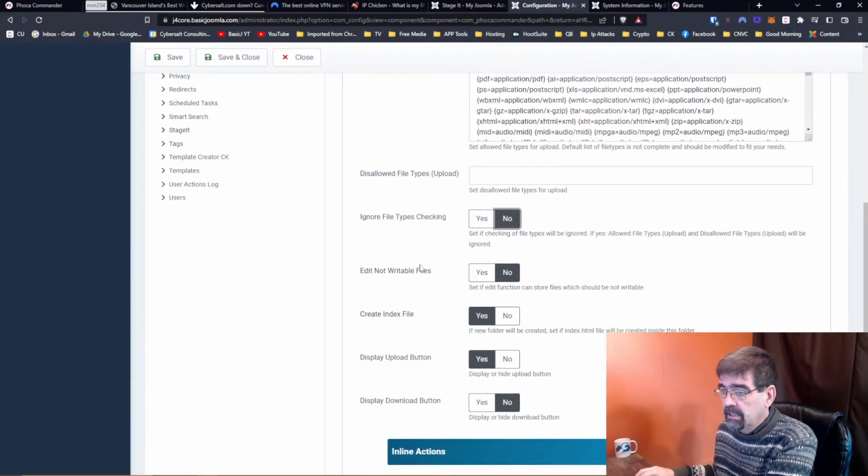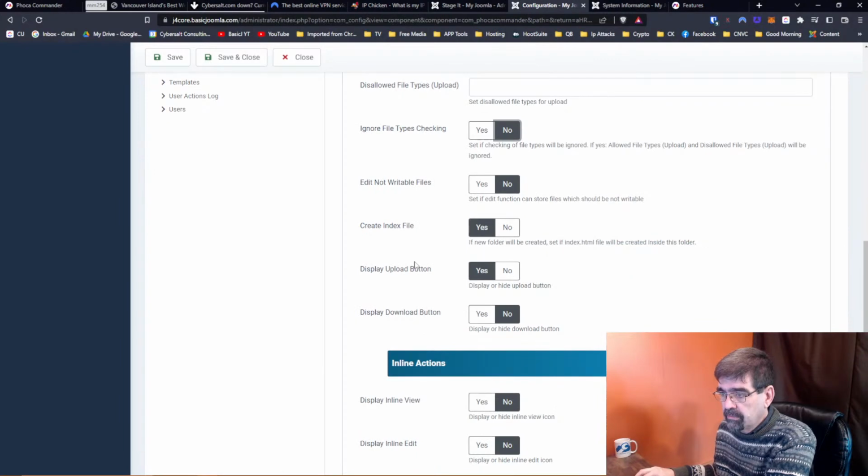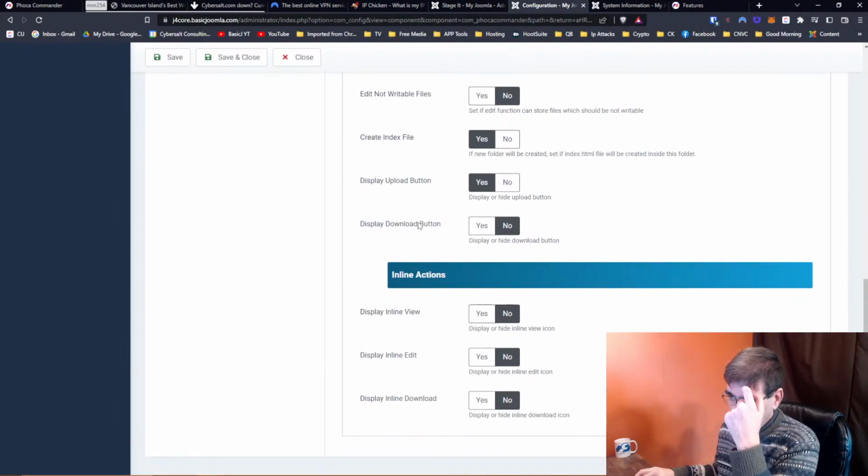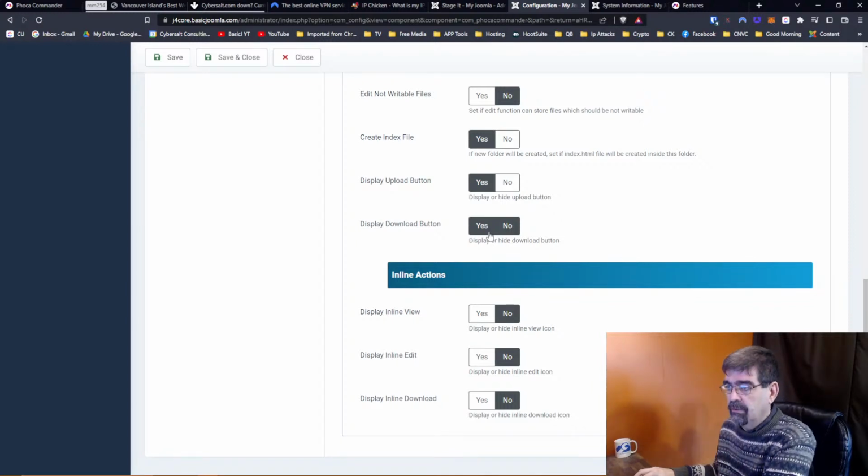Good. Edit not writable files. Set if edit function can store files which should not be writable. Oh, okay. Okay. Create an index file. If the new folder will be created, set it in index.html. That's important to keep people just from monkeying around and doing lists on folders that don't have index.html. We'll leave that. Display the upload button. Display the download button. Says no. You know, I wondered why I couldn't download files before.